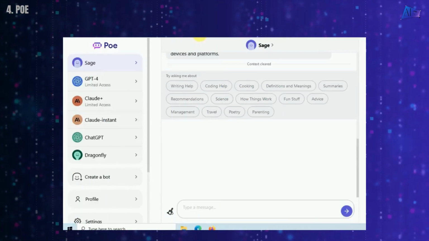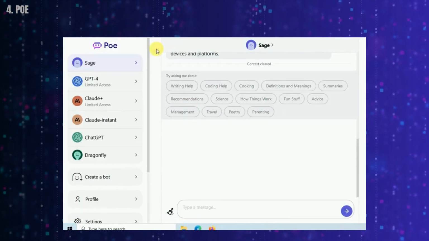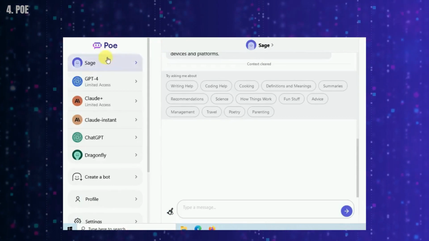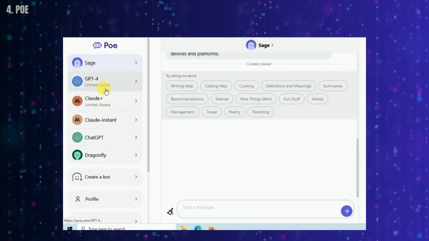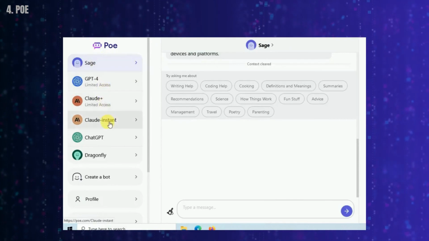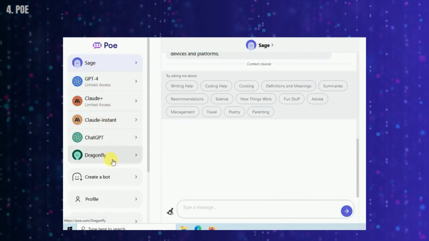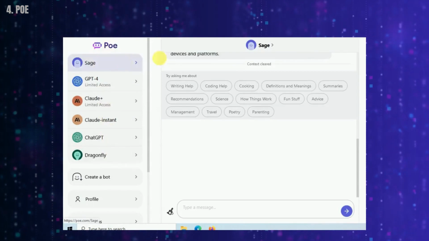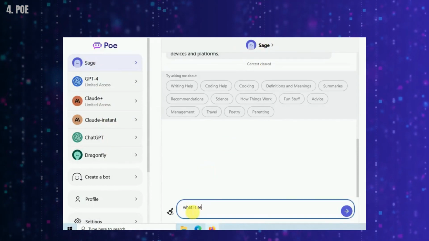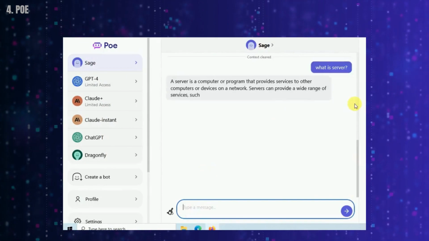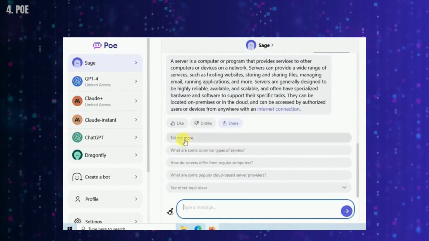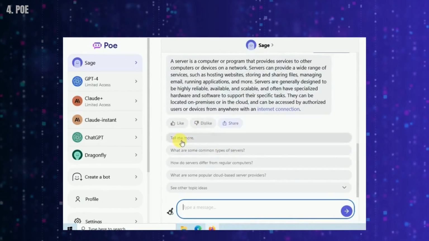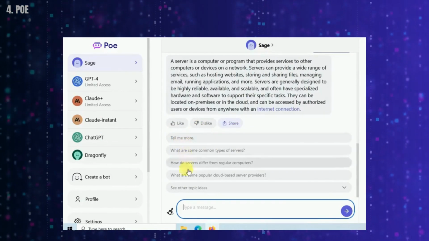If you are looking for a platform that offers multiple AI models, including GPT-4, then Poe is the answer. With Poe, you can access various models like Sage, GPT-3, Dragonfly, Claude, and Claude Plus. To use GPT-4 for free on Poe's site, simply navigate to their homepage, click on the GPT-4 button and type your message. It's that easy.